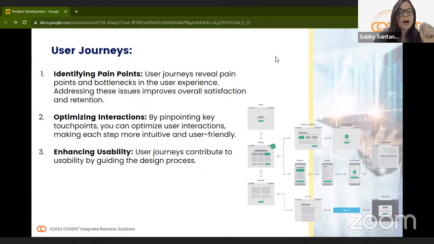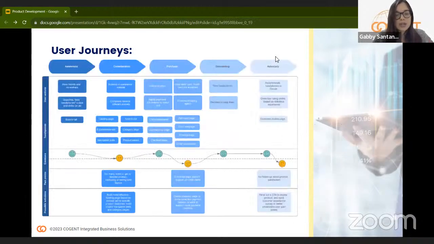User journeys also help optimize the interactions because we will see every part of the process that the user is touching. So if we see all of that, then you can optimize each one of those points. You can make every step more intuitive and more user-friendly. And then it also helps enhance usability by guiding the design process. So essentially, the user journey is a visualization of the steps that a user goes through to achieve a goal while interacting with a product or a service.